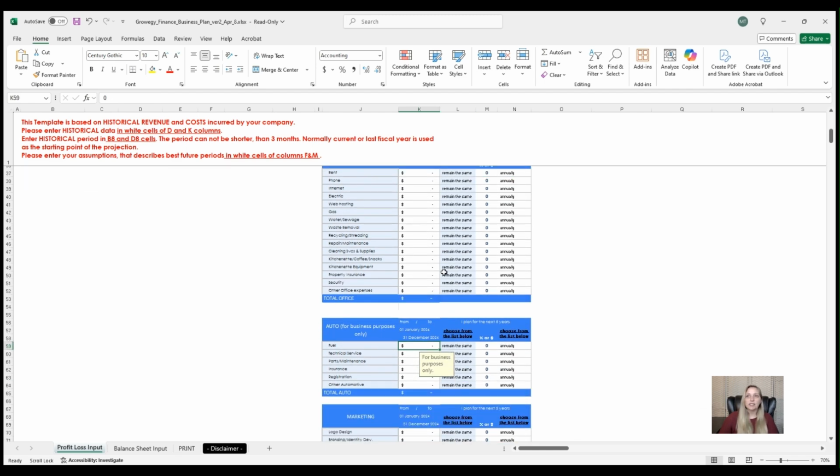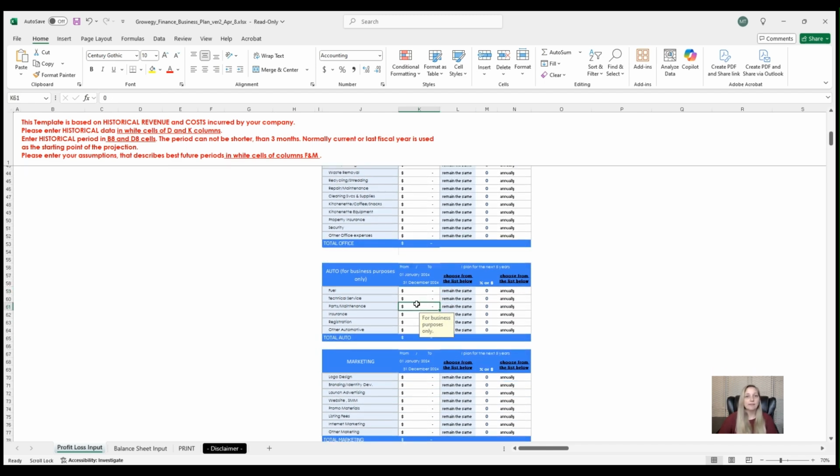The next section is going to be for auto expenses for the business only. You don't want to put your personal automotive expenses in here. These are for business purposes because they're the business expenses and projections. Again, you have those same options with that drop down box, and you do want to do a projection for the next year as well.